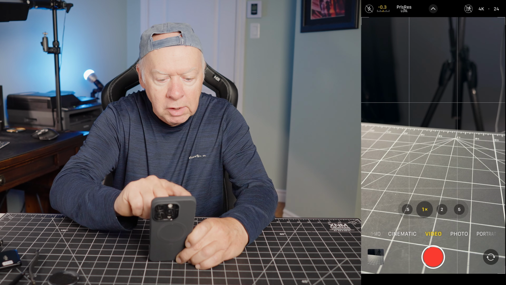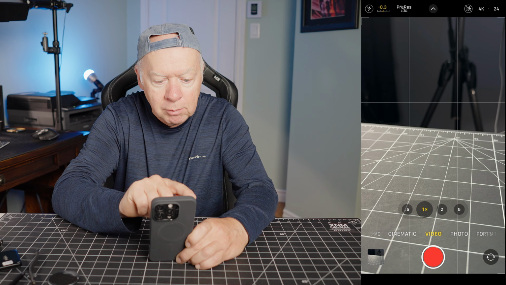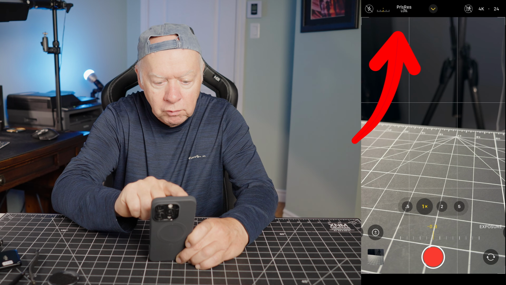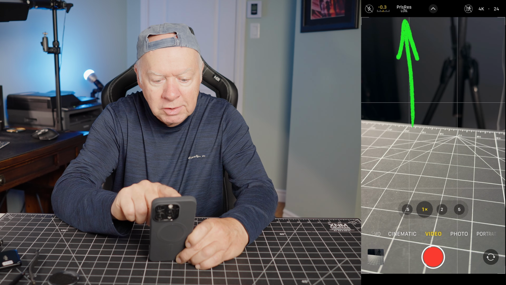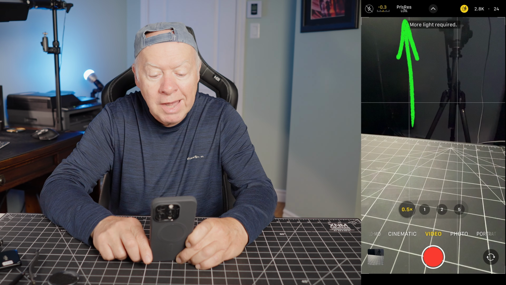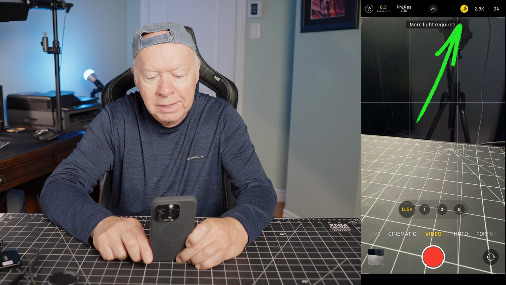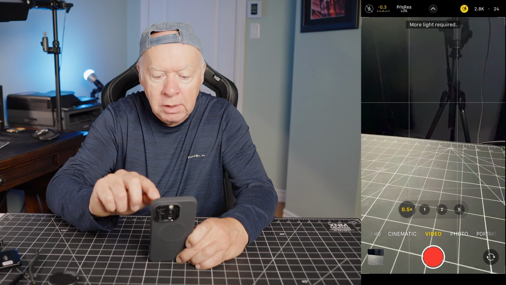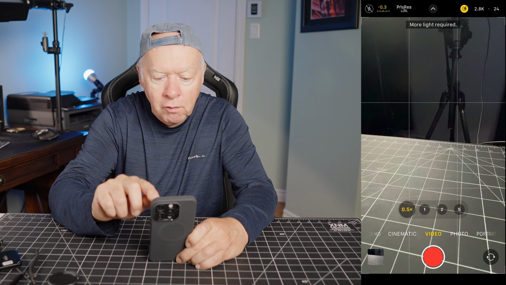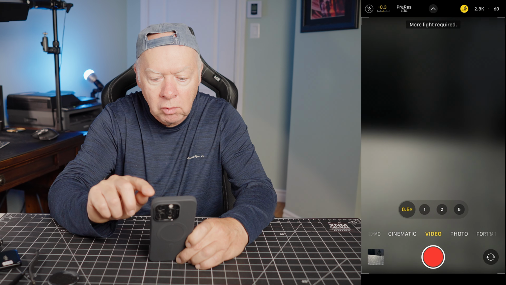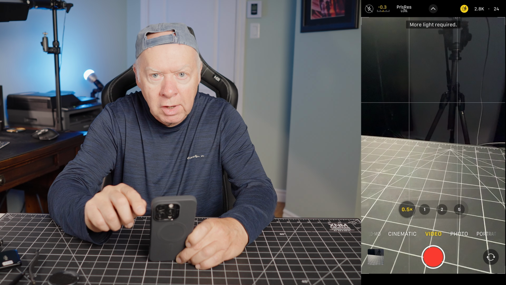In video mode, you still have the flash. You can enable it. I never use it. You can adjust the exposure like before in photo mode. You can enable the ProRes log if you tap on it. In action mode, you are not shooting in 4K. You are shooting in 2.8K because it crops to stabilize the video. After that, you can shoot in 24 frames, 30 frames, 60 frames. You cannot go to 120 frames with the action mode.